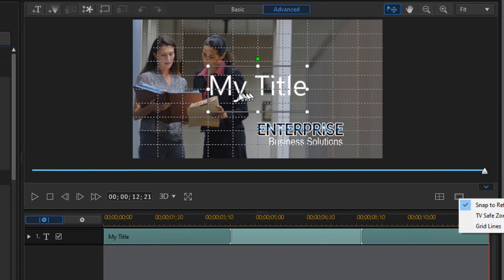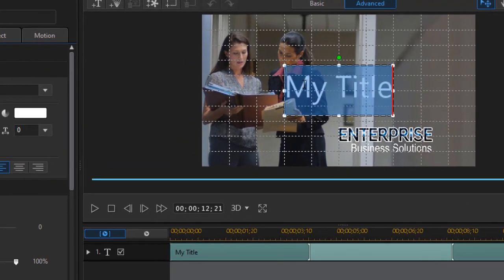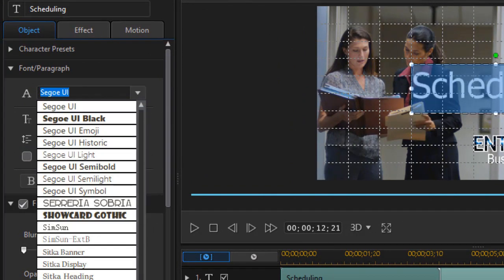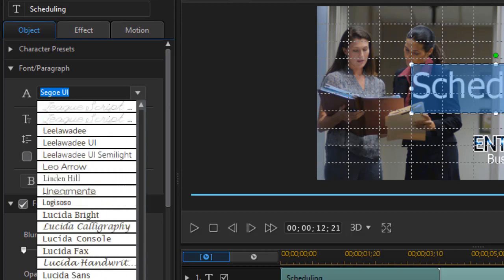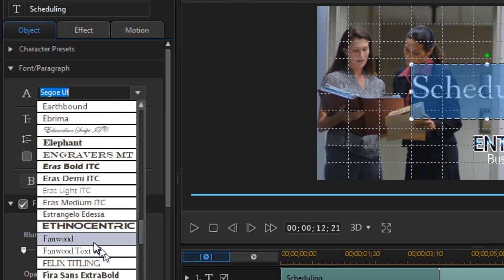Now I'm going to change the font family and the font size of the title. I'll double click and we'll make the first one say scheduling. And now I'm going to change the font family. A reminder that any font that's available in Windows is available to you in PowerDirector. I'm going to choose one called, in my set of font families, Earthbound.